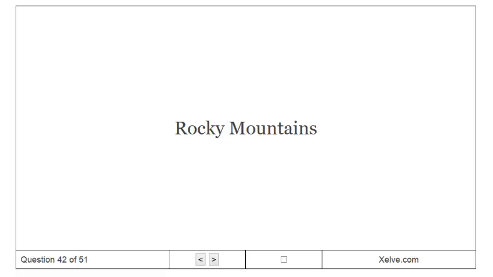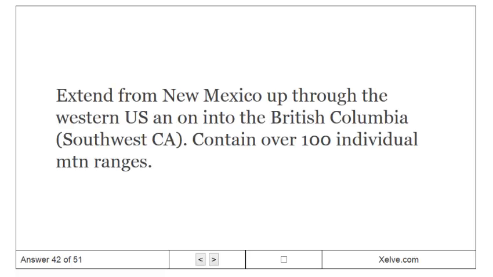Rocky Mountains. Extend from New Mexico up through the western U.S. and on into British Columbia, and contain over 100 individual mountain ranges.